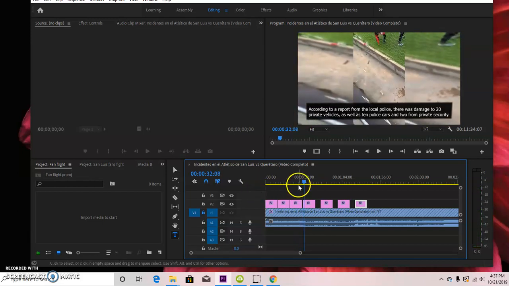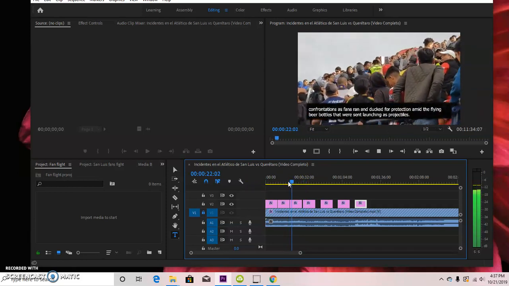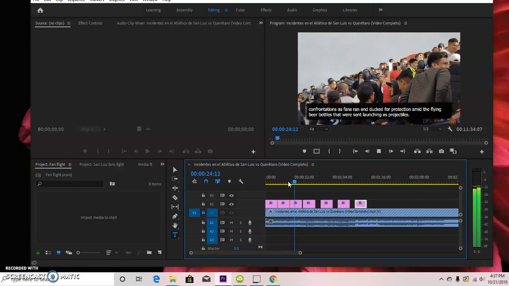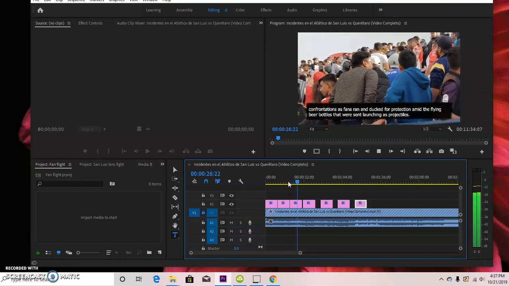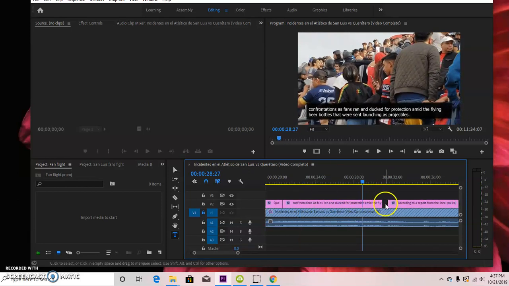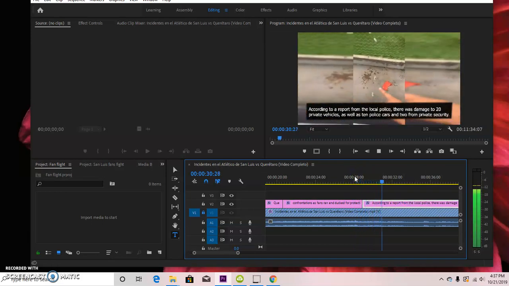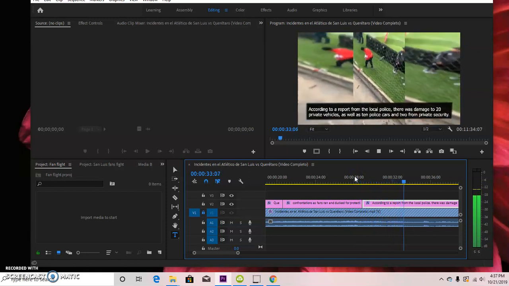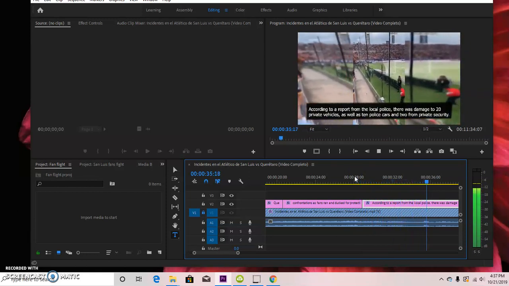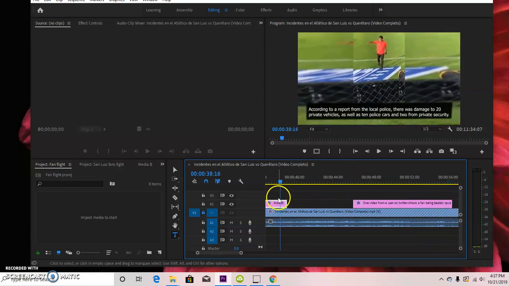So let's read that one again. Confrontations as fans ran and dug for protection amid the flying beer bottles that were sent launching as projectiles. So we can trim this one a little bit. All right, and then the next one to do. According to a report from local police, there was damage to 20 private vehicles as well as 10 police cars and 2 from private security. Okay, so we can trim this one just a little bit.